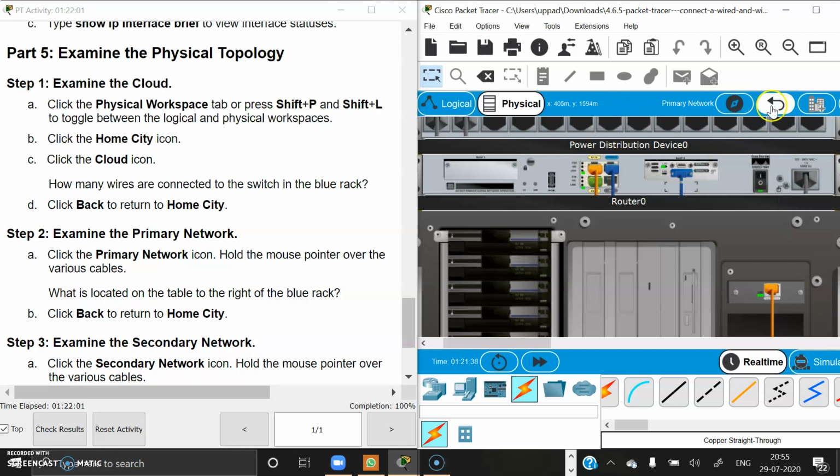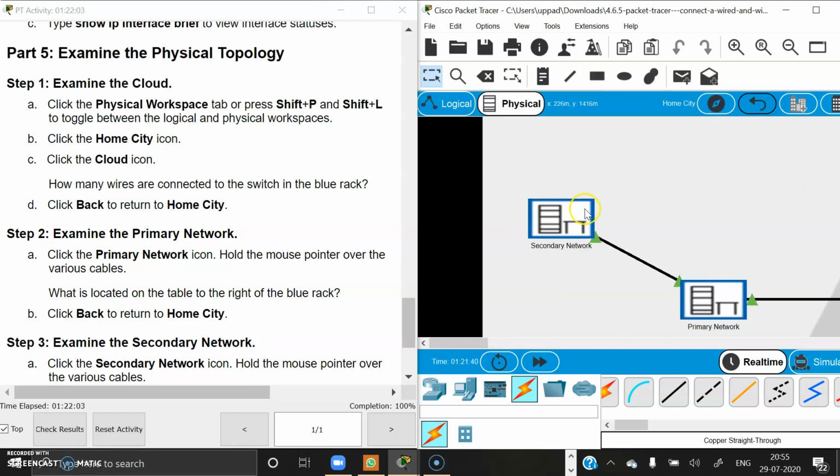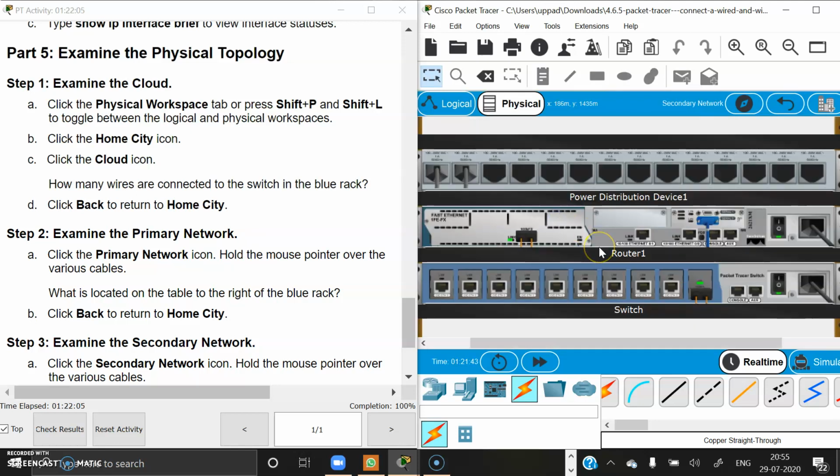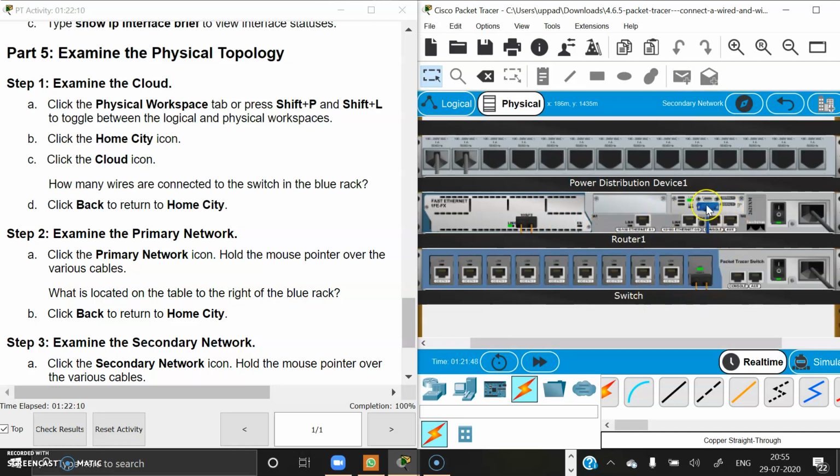Okay, and then we will examine the secondary network. Now in the secondary network, we will see router 1 and the switch. Here, when I point to this particular cable, we can see the source device is router 1, the destination device is router 0, the cable length is 271.617, and the cable that we used is serial. Okay, same for all the ports and all the cables.